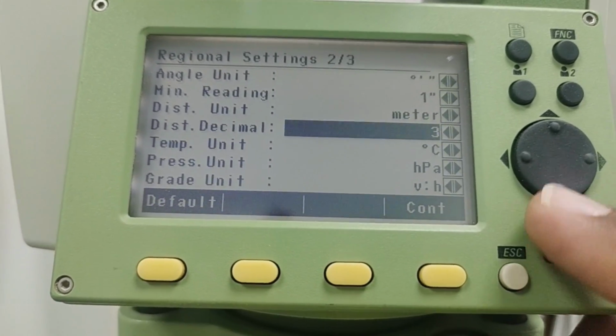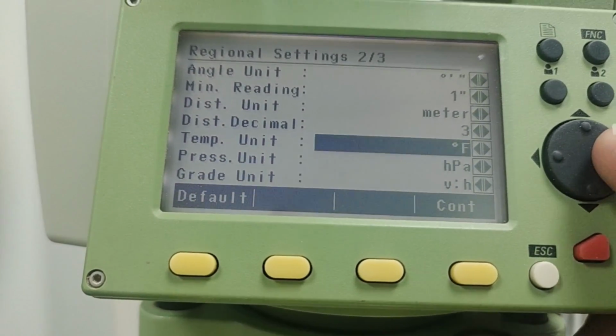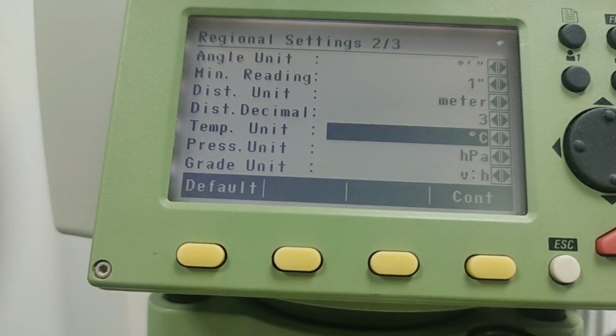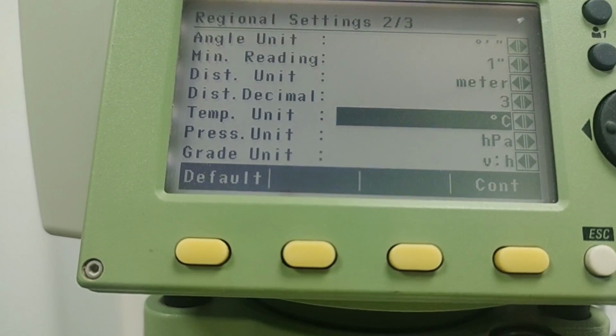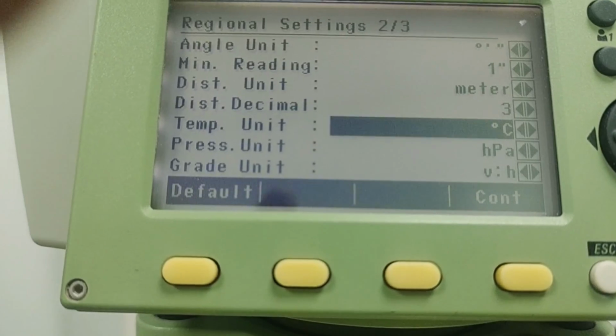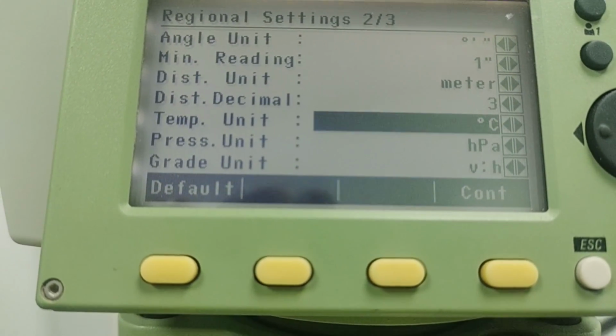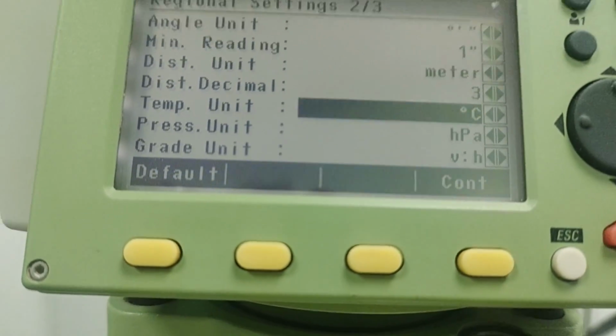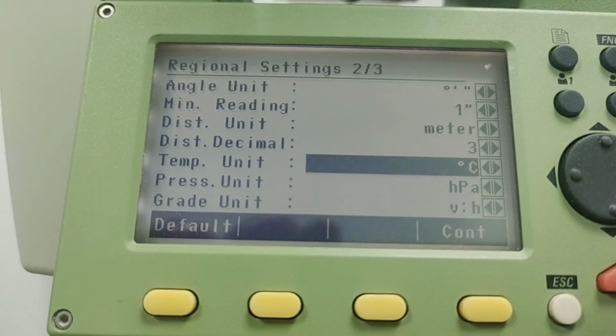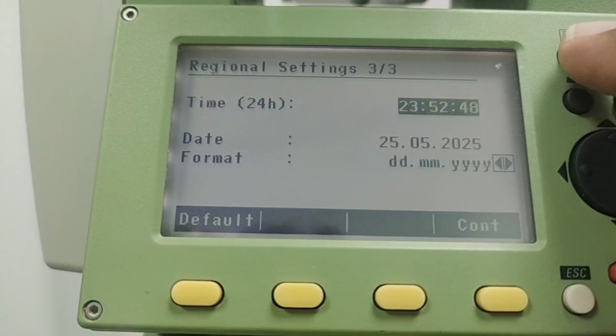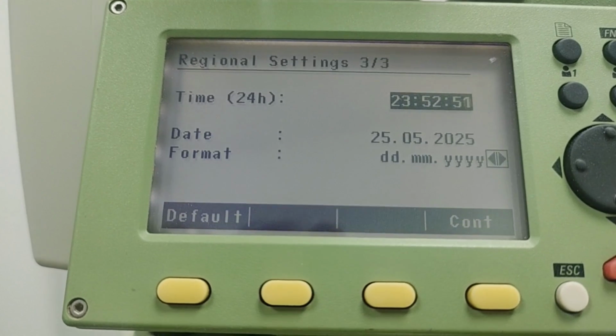Downside, we have temperature in degrees. We can change it to Fahrenheit. After temperature units, we have an option for pressure, and we have grade in the vertical and horizontal ratio. And if I go to the third page, here we can find the date and time settings.